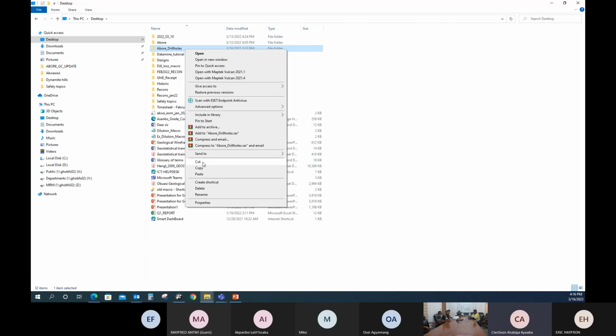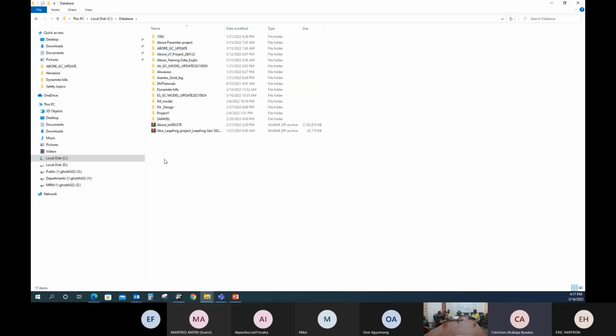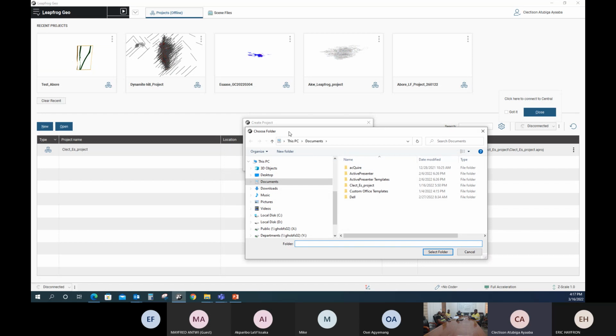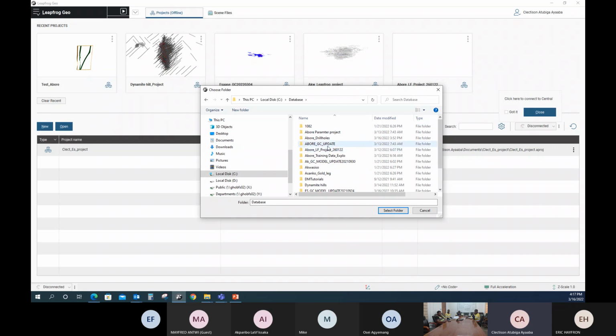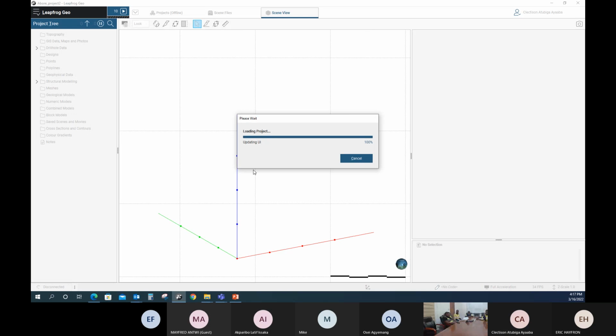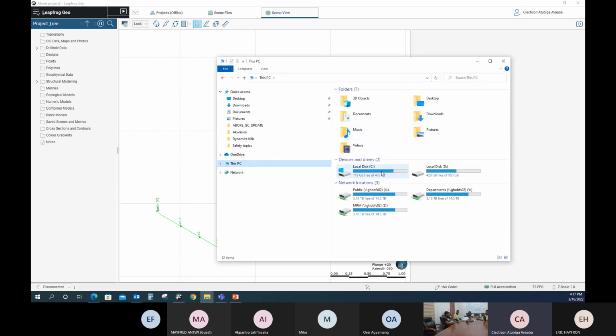Yes, we can. Okay, so it's on my desktop, so I'm cutting it. I want to put it in my database. If it is there, I want to browse for my project. I want it to be stored there. So that is where I want my project to be stored. So now, let me go back to the project.